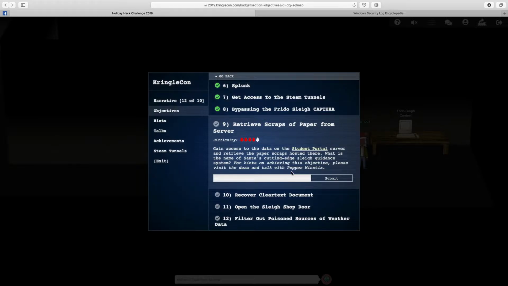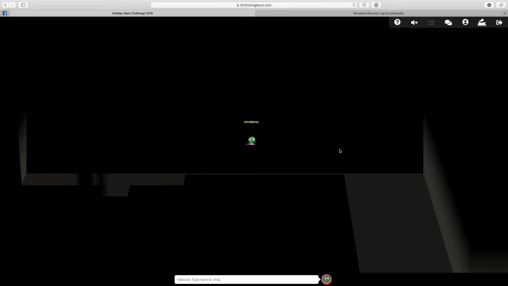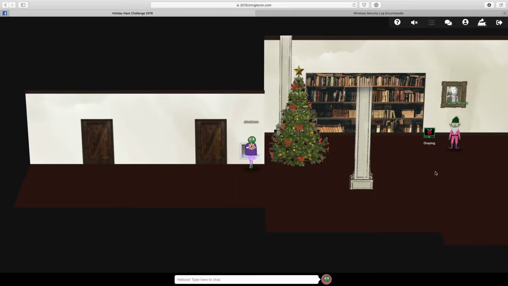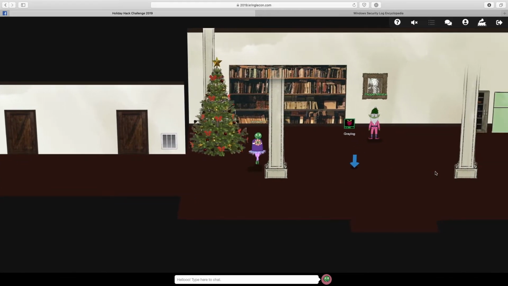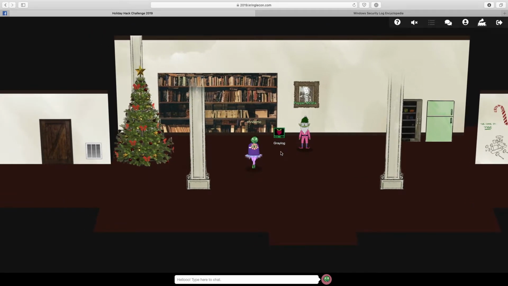First, we're going to be talking to Pepper Minstix in the dorm. So let's use the steam tunnels and head over to the dorm. Quite a quicker way to travel than just hopping around the rooms. I'm not going to talk to Pepper because this is a re-recording. I already did that challenge and then unfortunately made a mistake, so here I am doing it again. So let's go straight to the Graylog server.